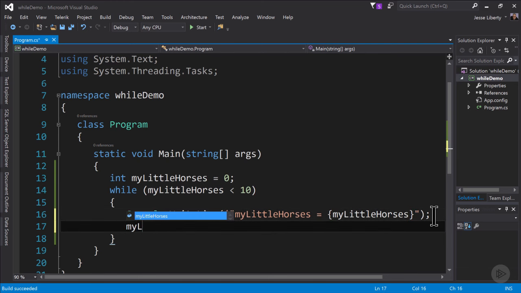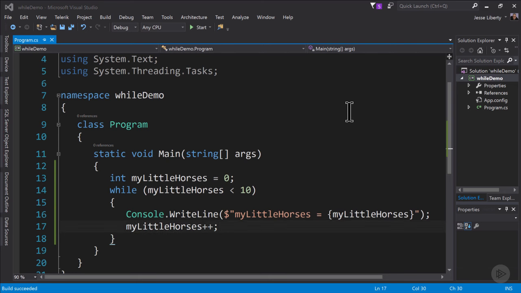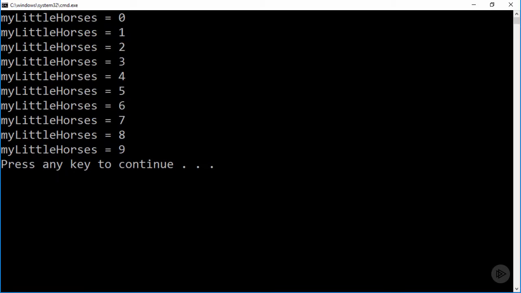So let's go in and set myLittleHorses to increment from the value 0, and it will run as long as the value is less than 10, that is 0 through 9. And sure enough, when we run it, we see myLittleHorses equals 0 through myLittleHorses equals 9.